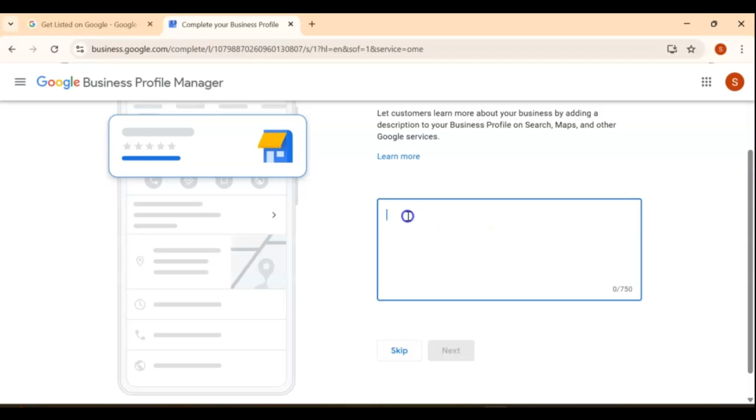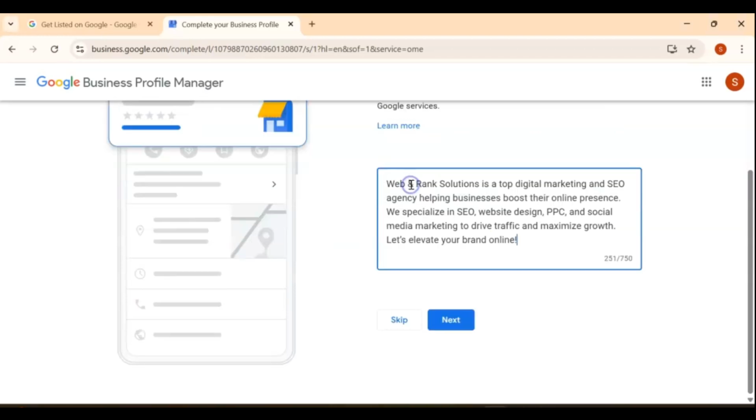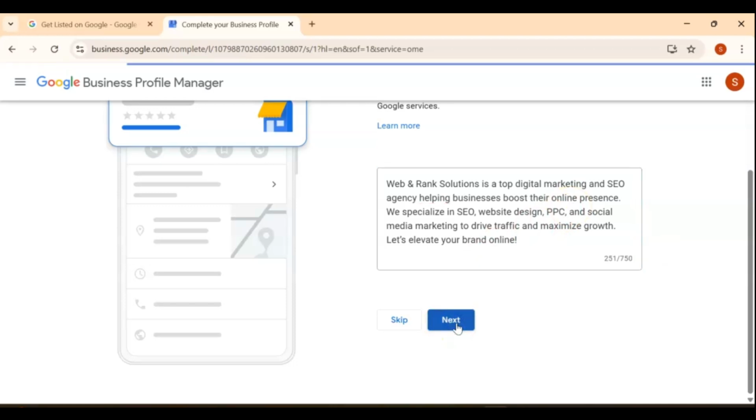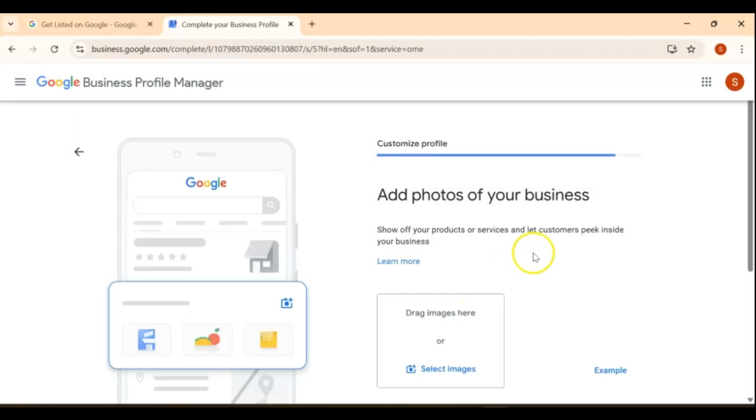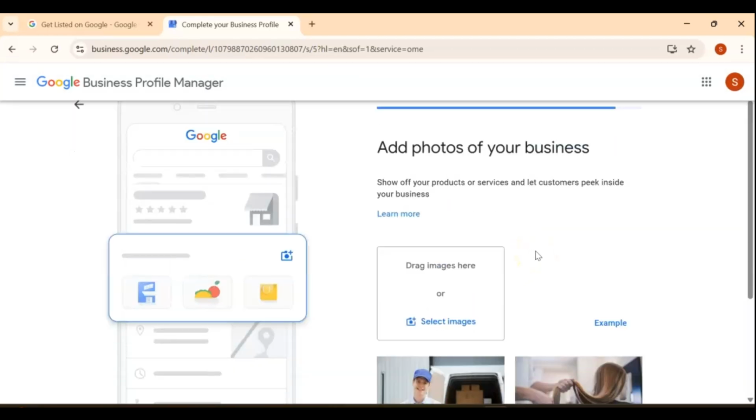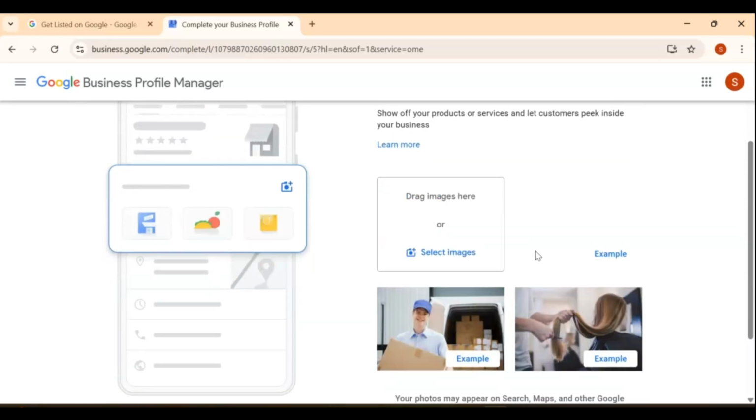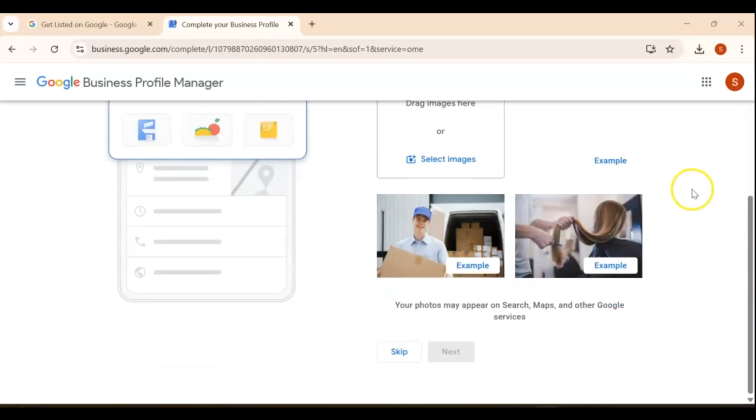Now, let's make your business stand out. A well-crafted business description can enhance your visibility and attract more customers. Start by writing a clear, engaging, and keyword-rich description that highlights what makes your business unique. Mention your core services, expertise, and unique selling points to differentiate yourself from competitors. Now, it's time to showcase your business with high-quality photos that grab attention and build trust with potential customers. Upload professional and engaging images that highlight your business, services, and team.